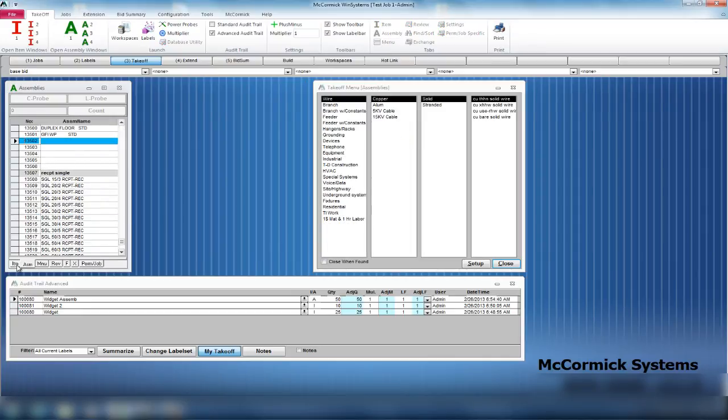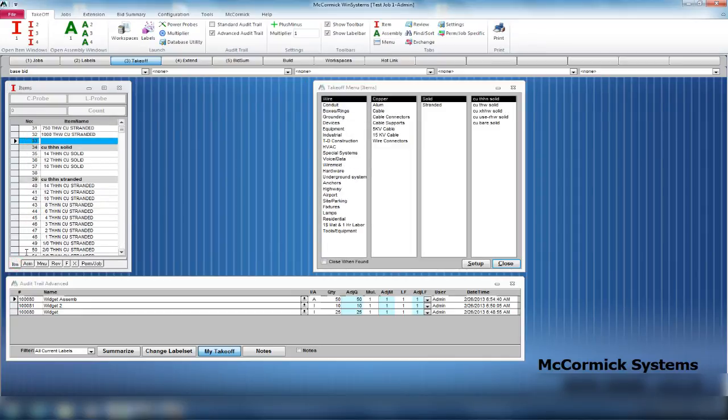So again, McCormick gives you the option. Do you want to build an item or an assembly permanently, or do you want to build it temporarily? You have that option with your permanent and job-specific databases. The last thing I am going to explain, we won't go too deep into it, but if we don't have a category here, our menu, our takeoff menu, is also customizable.